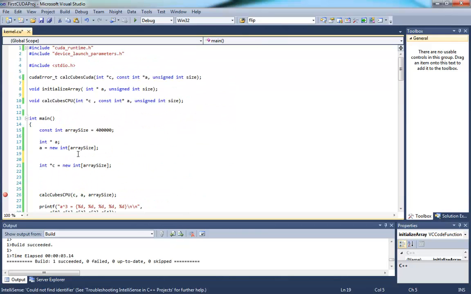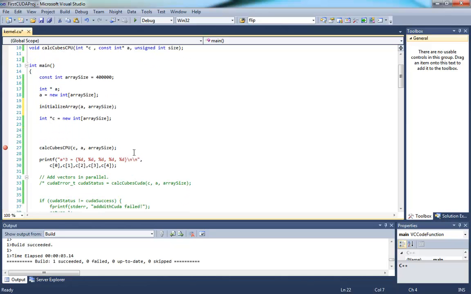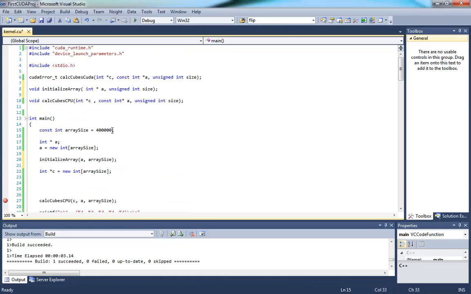And then what I'm going to do here is call my initialize array on A and array size, and this should populate my array. I already created the C pointer, and then I'm going to calculate and perform this. So let's start with 5 values and see what happens.